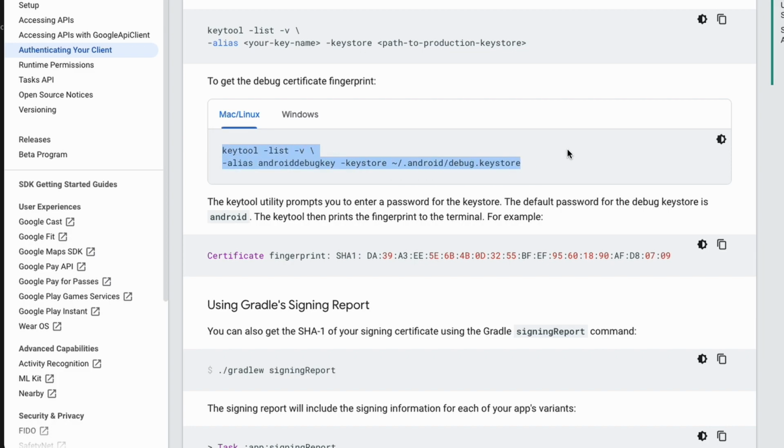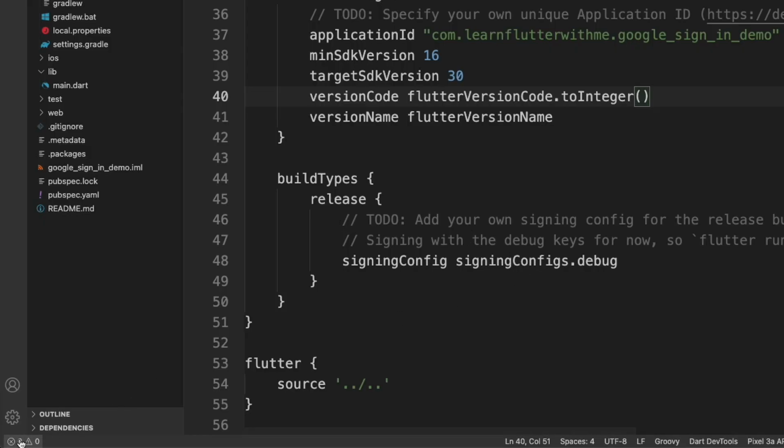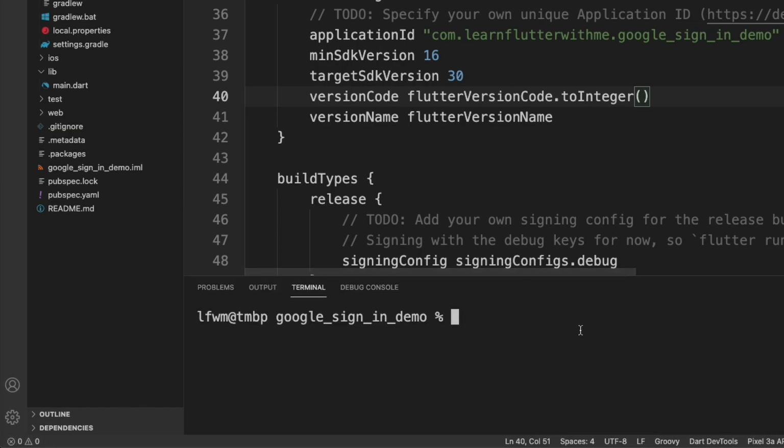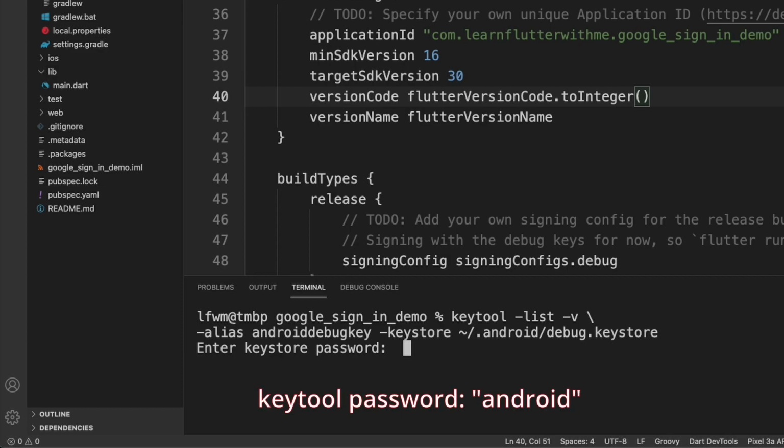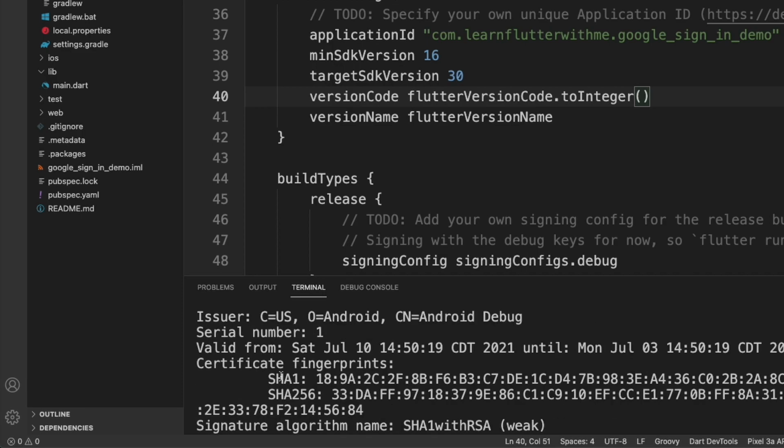So I'm going to copy this. I'm going to come back to my project and I'm going to open up Terminal. And I'm just going to paste that in there. The password you're going to want is android, all lowercase. So you're going to see a series of numbers here. You'll see the SHA1 and the SHA256. We're wanting this SHA1 value. So I'm going to grab that and copy it.